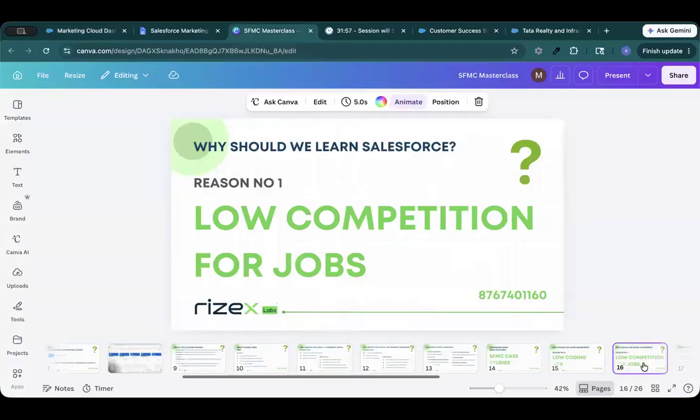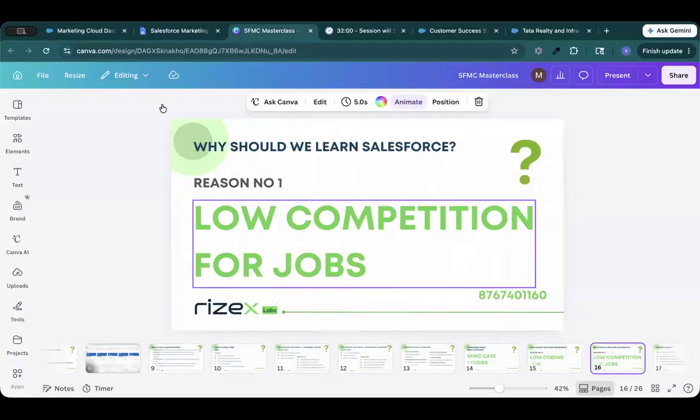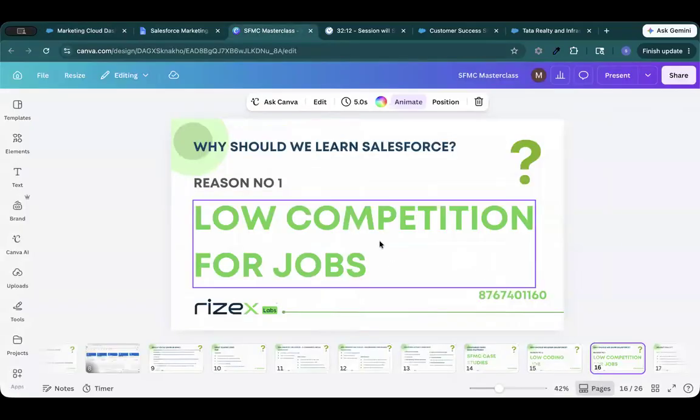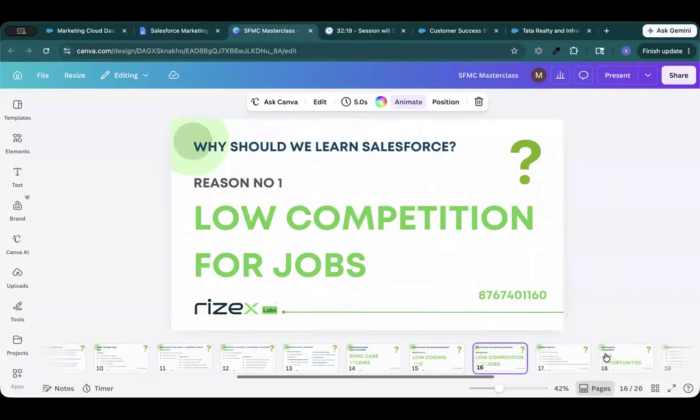Now, there will be low competition because the tool is very limited, and we are offering org access for nearly 6 months for everyone. We have those things included. I'll be jumping to that particular point soon in the next few slides. So these are the things.